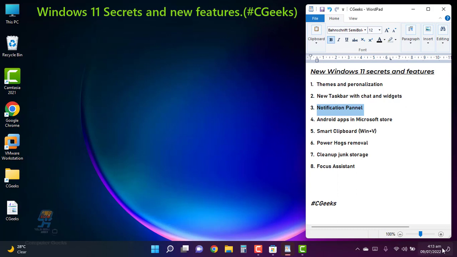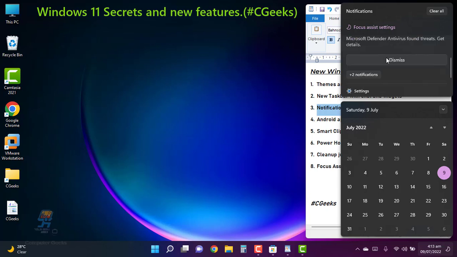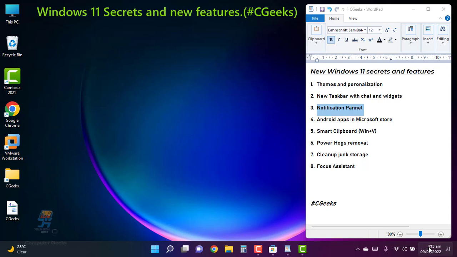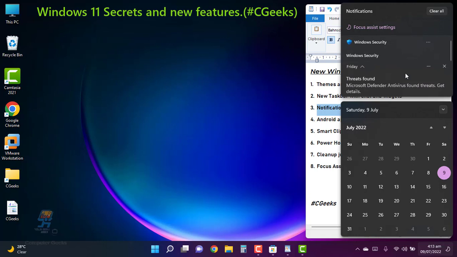Going again. Now the notifications are more amazing and completely changed. You can dismiss, you can check your notifications here about your calendar, security. So this is the latest notification panel. You can go into quiet mode also. Further we will learn about notification silencing.